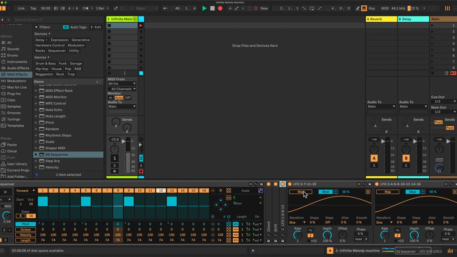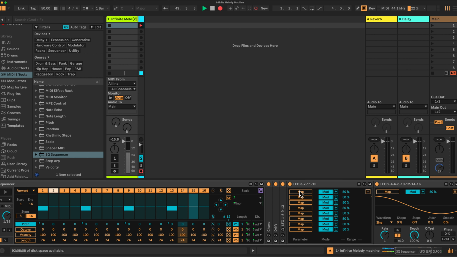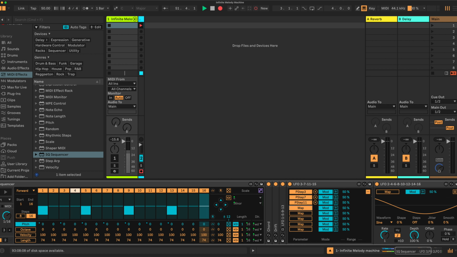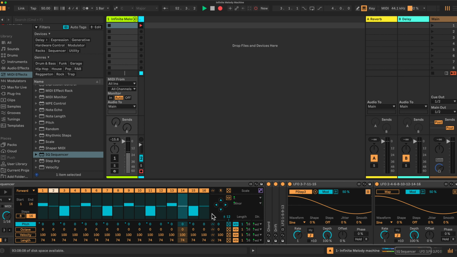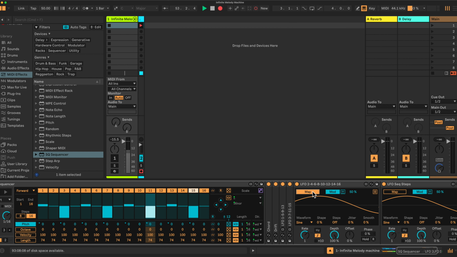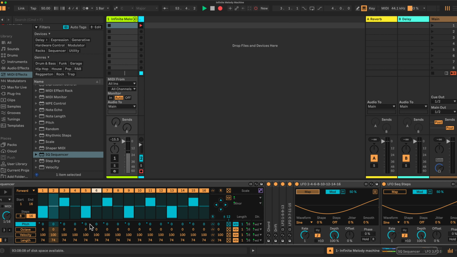We need to map this one here. 3, 7, 11, and 15. That one's done. You can soothe yourself with the animations. Okay, and then we have here, this one's a little bit longer, 2, 4, 6, 8. So the rest basically 2.